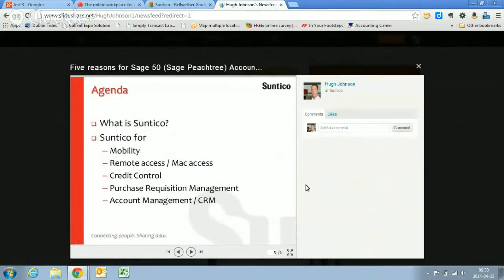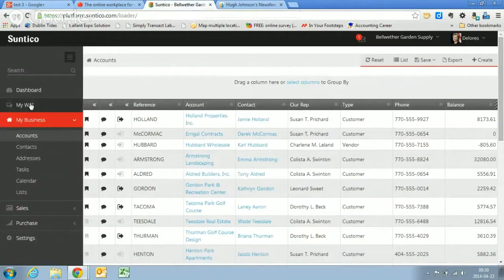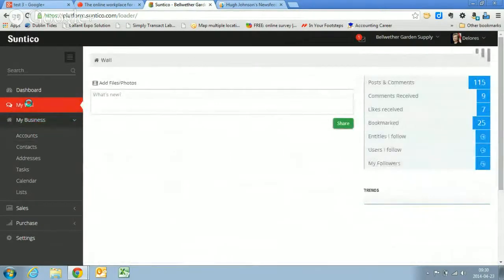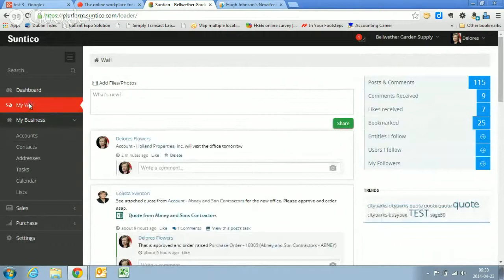Reasons why Sage 50 Accounting users love Suntico. Number 3, credit control. Now, firstly, let me be clear. Suntico is not a purpose-built and dedicated credit control system. It's both, in a way, much more and much less than that. What Suntico is, however, is an effective collaboration tool that can be used between finance department and sales teams to optimize credit control.